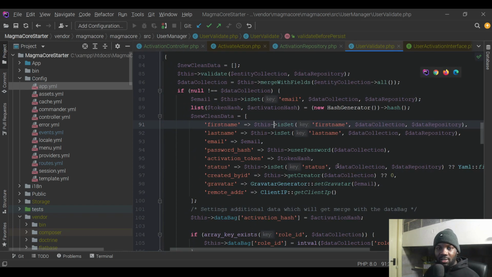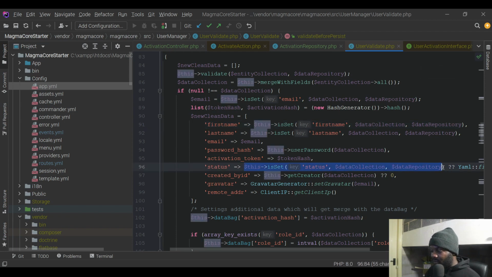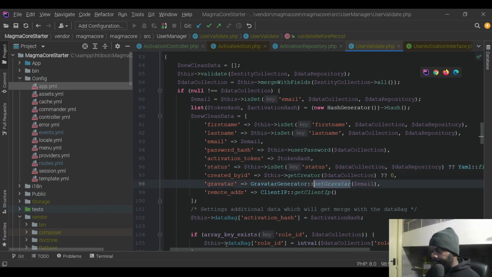Right, in the admin section, which we've not done yet, we have the option to set the status ourselves. We can select what status we want to give to a user when we're creating that user. Hence the reason why we've got this value right here, because it's looking for a form field called status with a value. If not, it's just going to get the default value, right? We've got other bits and bobs right here, like created by ID, Gravatar, which is automatically generated for us based on our email address. If you don't have a Gravatar account, it will just give you a default icon. We've got remote address. You can use this if you want, or you could omit it.